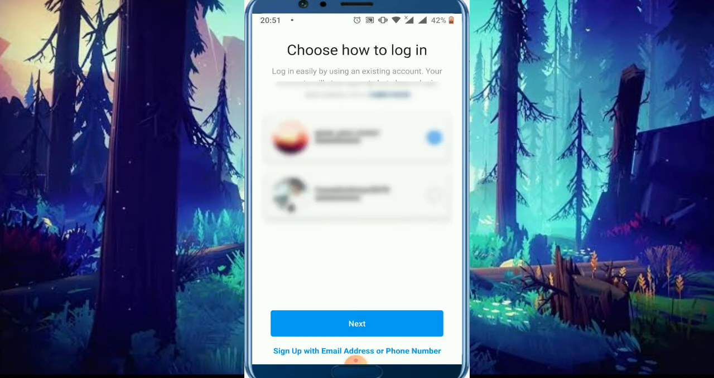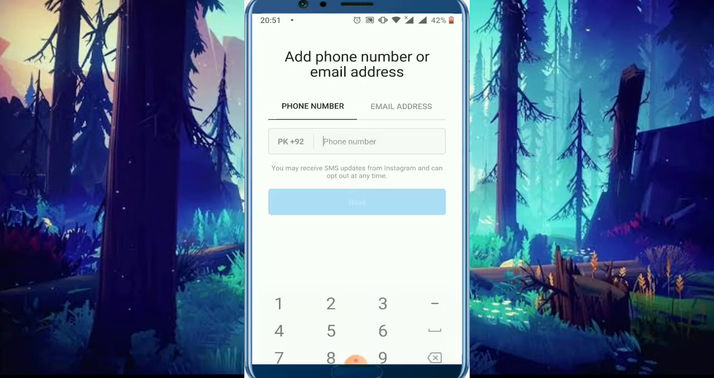and then read the lower line, sign up with email or phone number. If you want to create your new Instagram account on email address, then tap on email address. If you wanna create on your phone number, tap on phone number. I will tap on phone number and then add your phone number on which you wanna create your new Instagram account.